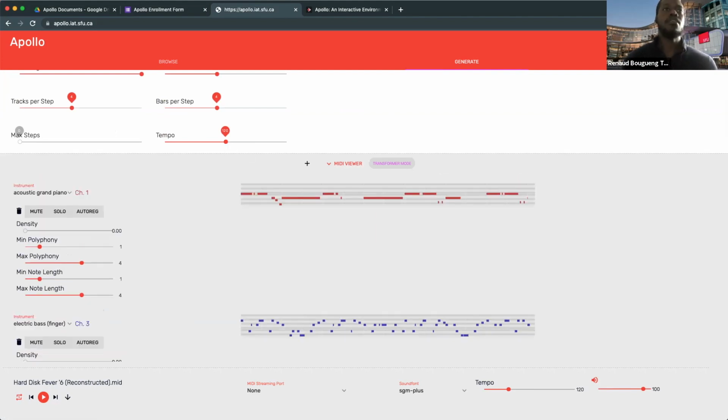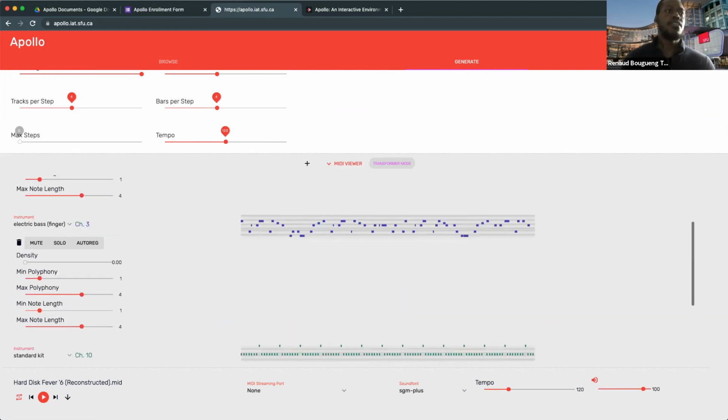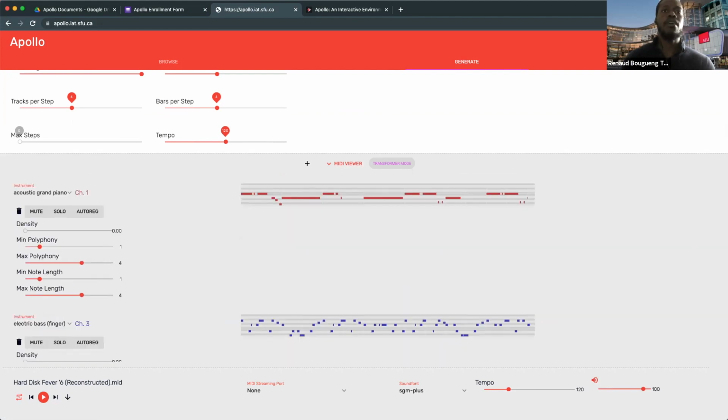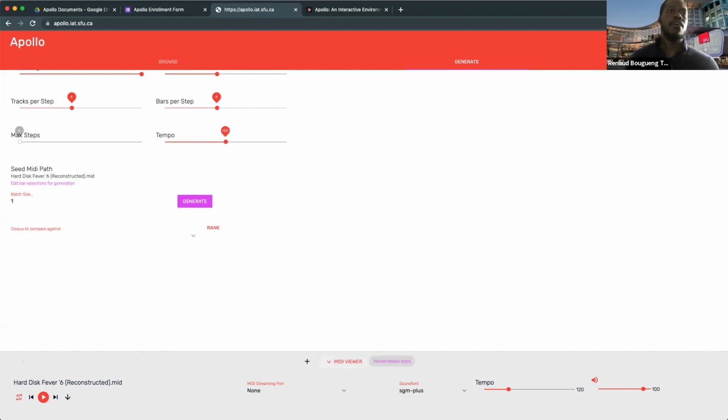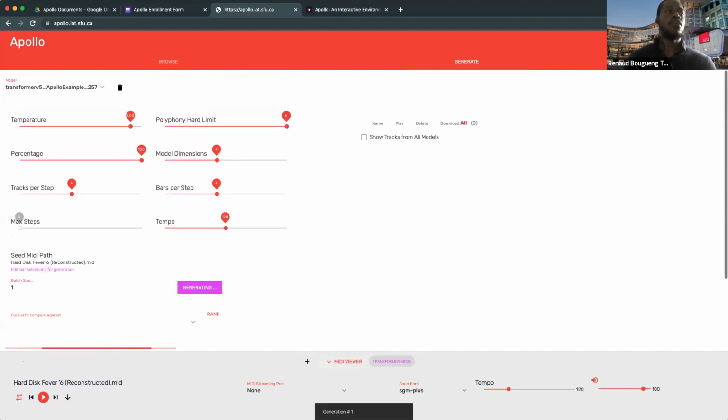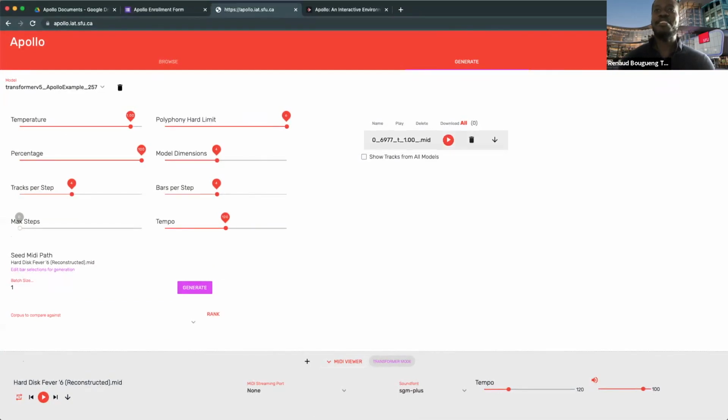So let's generate something. Let's say I simply want to generate the first half of the piano, and I want maybe a high density. Once I'm happy with that, I can just click generate. I'm going to generate one, and we'll see. Generation is pretty fast. For 4 bars, it's already done actually. So from here I can play it.